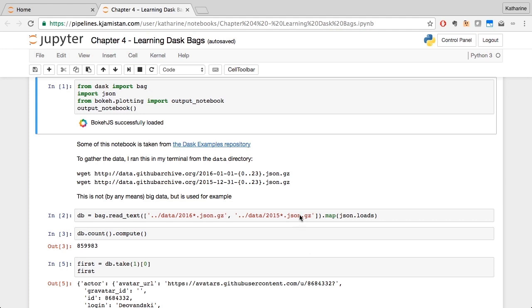In order to download the data, you'll need to run these commands. They actually don't expand well in Jupyter Notebook, so you'll have to run them in your terminal. This downloads all of the data for 12/31/2015 and January 1st, 2016. If you don't have wget installed, you need to either install it or you can directly download this data via your browser.